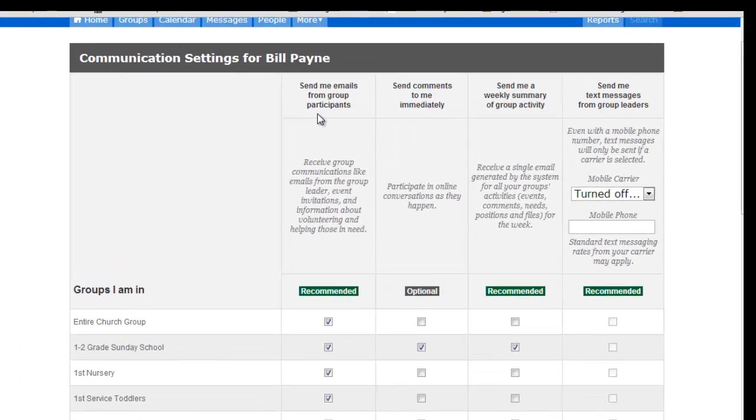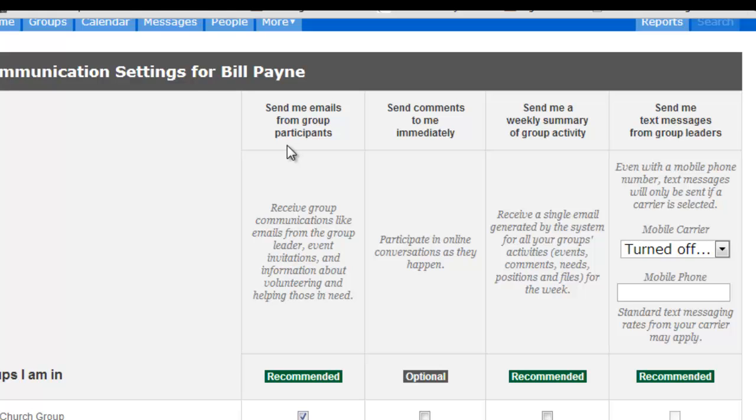You have several choices. One is to send me emails from the group participants. This means you'll pretty much get anything that's sent from that group, and for each group you can check that that's what you want. The second is to send just comments to me immediately, on the conversations as they happen. So this is going to get you a lot of email. The other one is you can just have it send you a weekly summary of your group's activities. This will summarize messages or information that you've gotten. So you can check the boxes that you want, and that will determine the amount that you want to get.